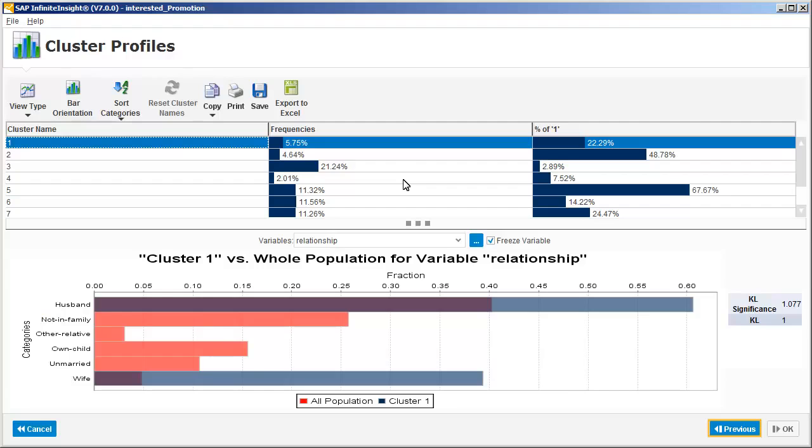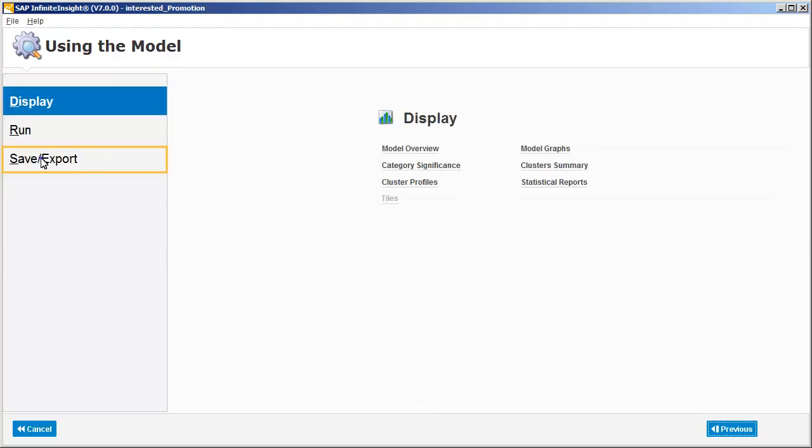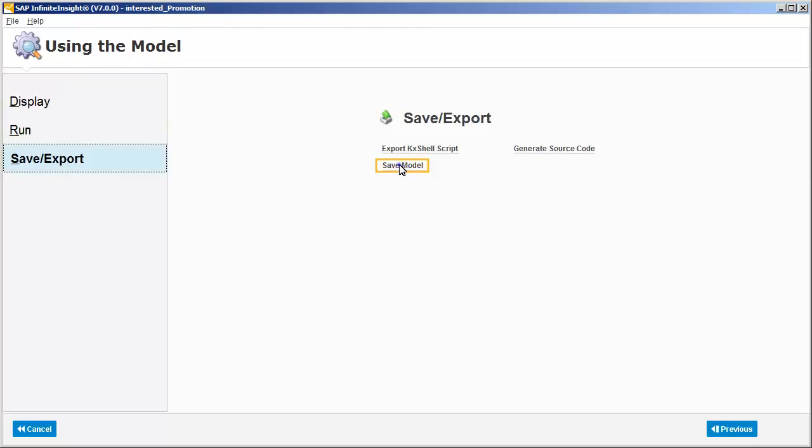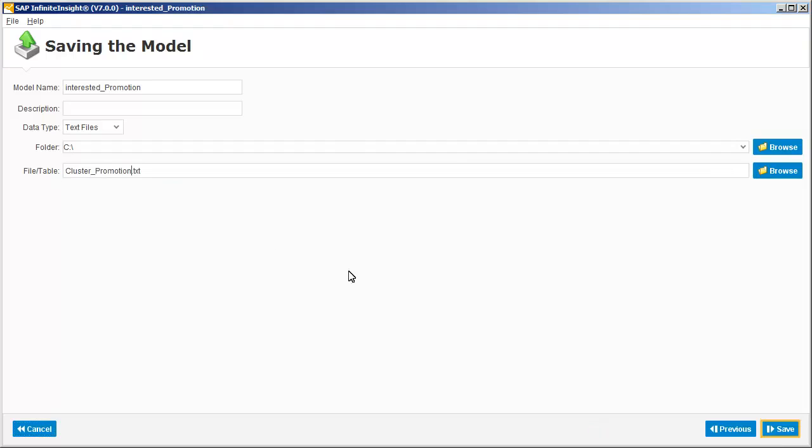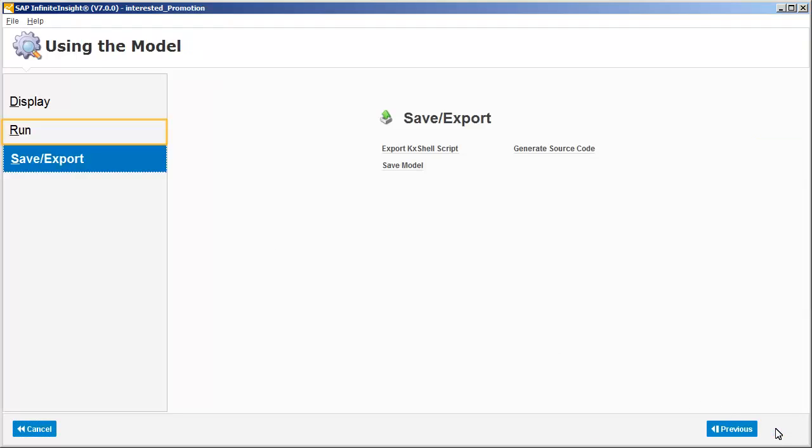Next, we'll save our model and then apply it against a new dataset. For this example, we'll save the model to the same location as the data source. Next, we need to enter a name for the saved model. Now we'll apply the model against a new dataset to assign new customers to clusters based on the same criteria as in our original dataset.